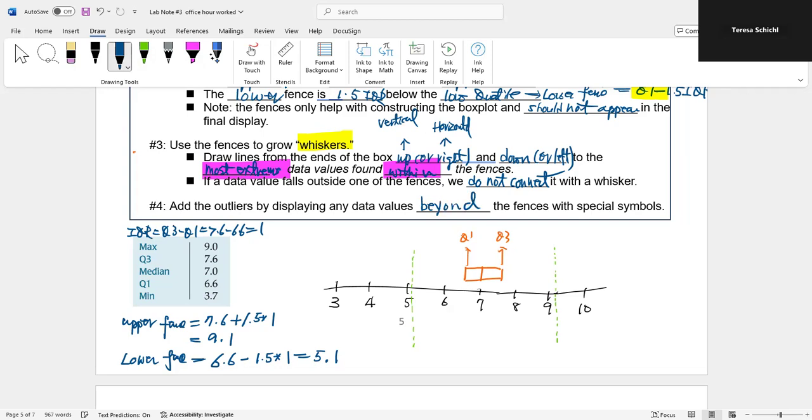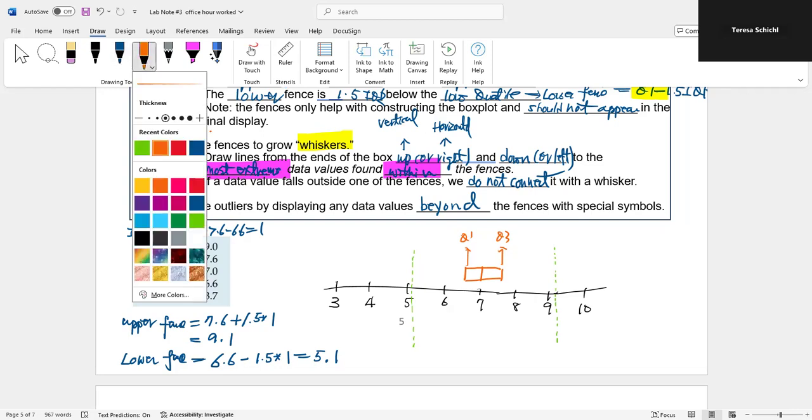Beyond the fence with a special symbol. That's what we call the outlier. Okay, now let's take a look here at these numbers. So I'm growing the whisker right now, all right? So this dotted green line is my fence.